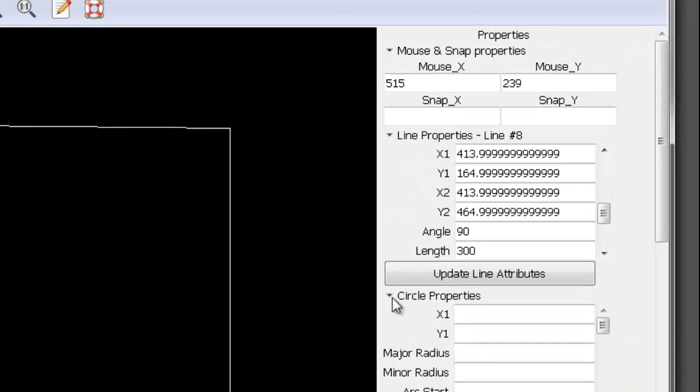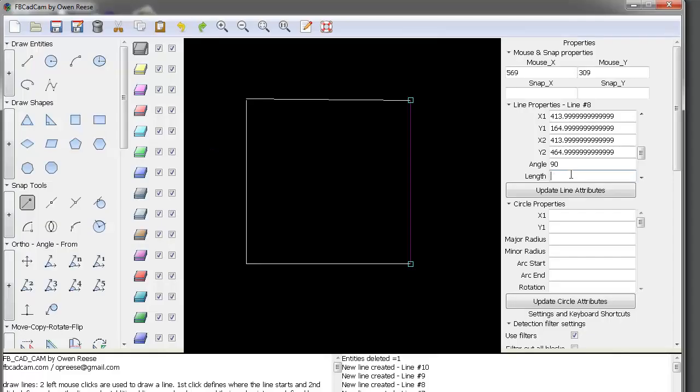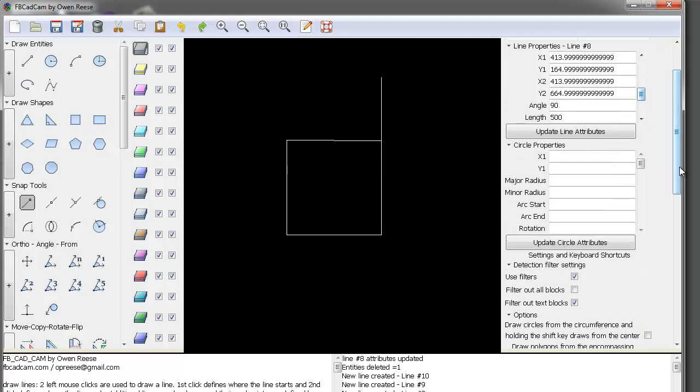So you can also set the length here in the line properties, for example the selected line, and change it to 500 for example. So as you can see, it changes the line to 500. So that's how you use the draw lines tool.